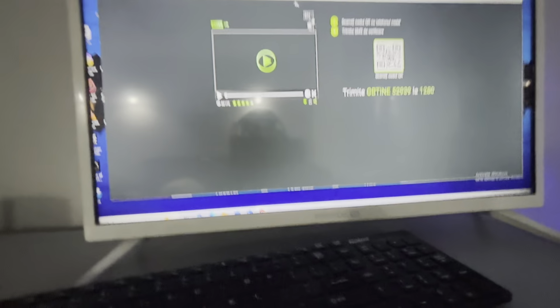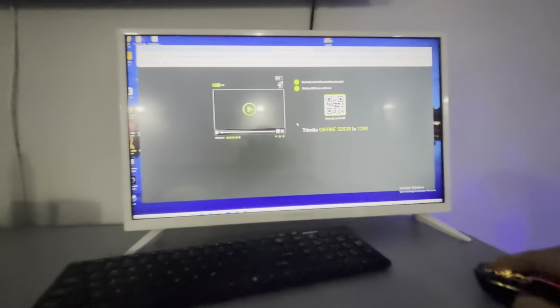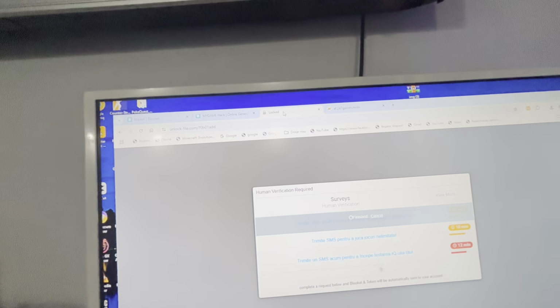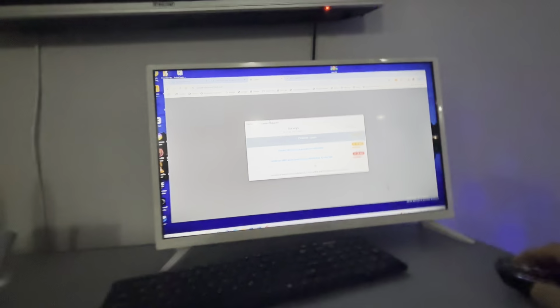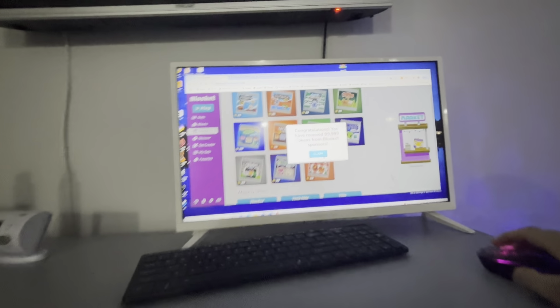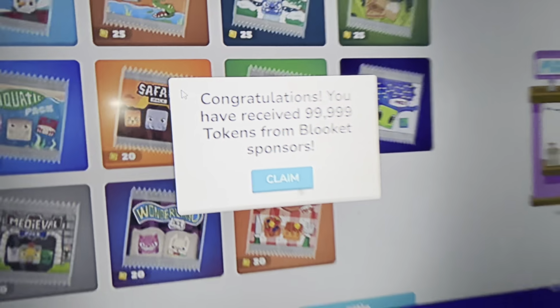Now I put the video on pause and I'll be back. Guys, I sent the SMS. Now you can check here. I return to this tab and as you can see, now it's finished. Now you can return to your Blooket page. And as you can see, I received this notification.